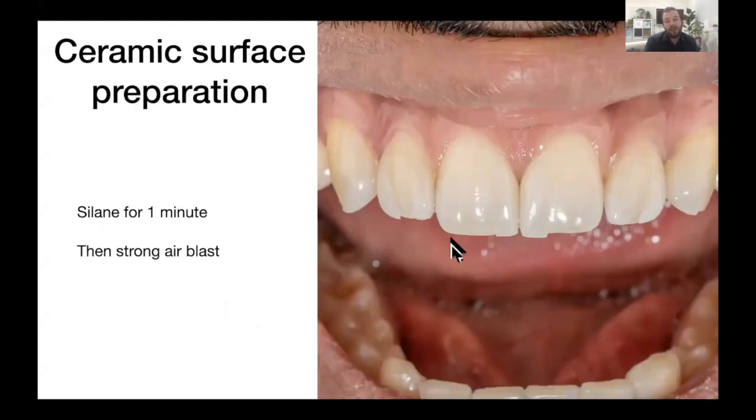After we etch the tooth with hydrofluoric acid, we apply silane on the internal surfaces of the veneer for 1 minute. We wait, and then we do a strong air blast to remove everything, okay? And this means your veneer, whether it's Emax or feldspathic, is ready to be bonded.